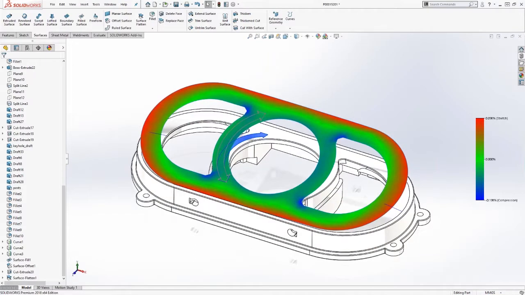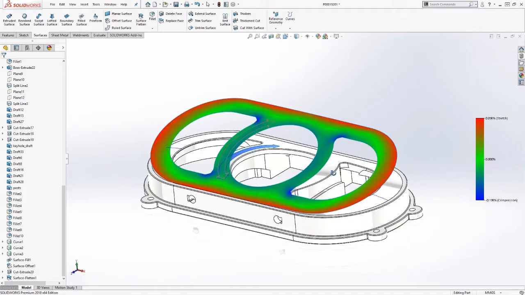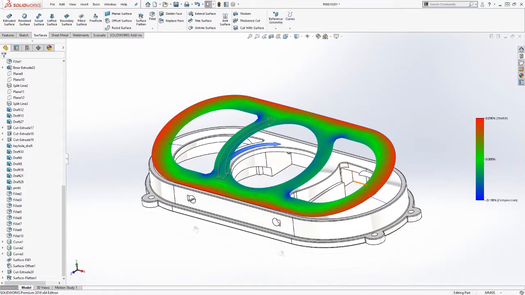So we can visualize this distortion. If you want to, you could even simulate some relief cuts in different areas. But it can be a very handy tool to just unwrap any shape to a flattened state if you ever need that capability.